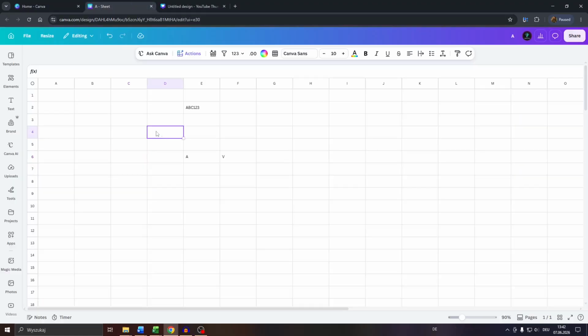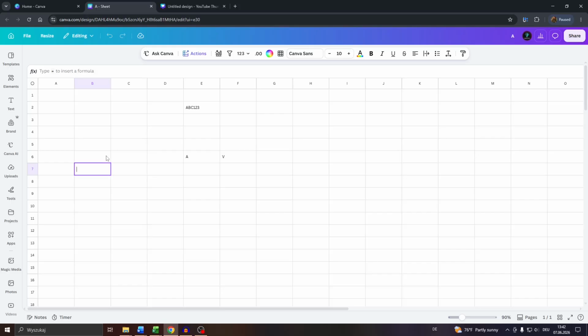So what you want to do, guys, is select a given cell, like, I don't know, B7, click into it and insert or add text to it. And you can do that with any other cell as well.